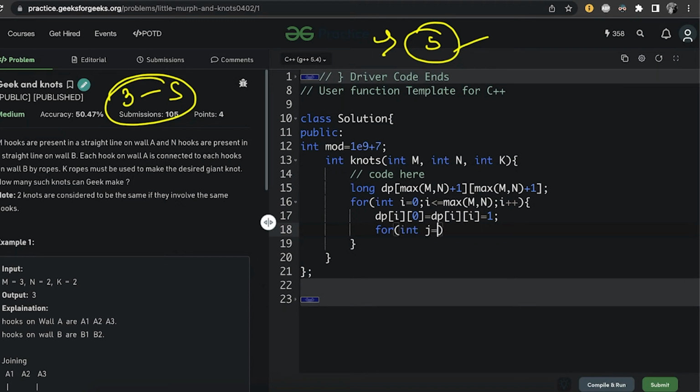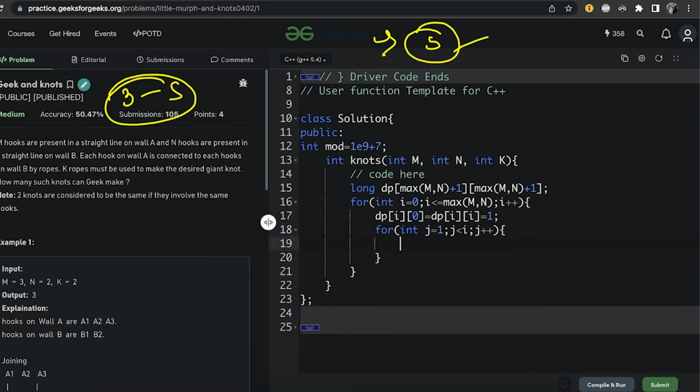And then we would be moving to the value of r. So int j is equal to 1, okay, and j is less than or equal to i, and then j plus plus, because the j of 0 is already calculated. So we know that dp of i comma j is equal to dp of i minus 1 and j minus 1, okay, and then add dp of i minus 1 and j itself.